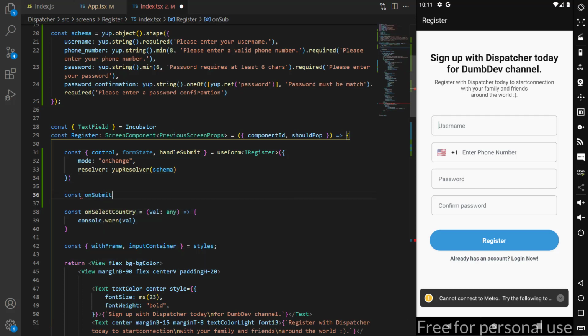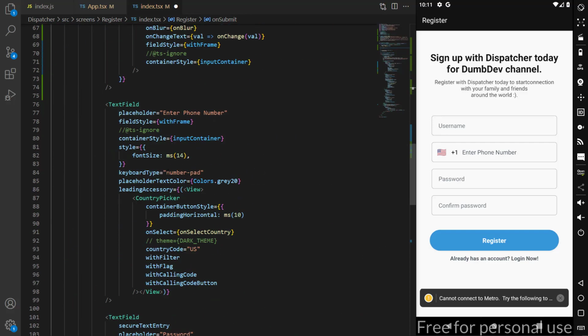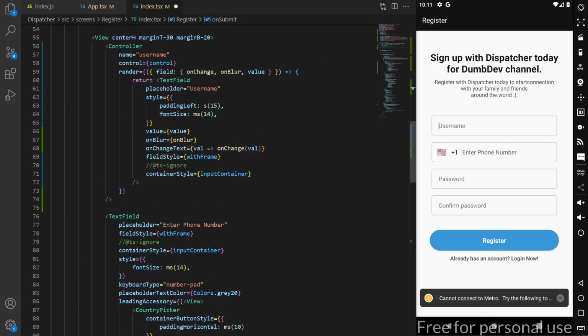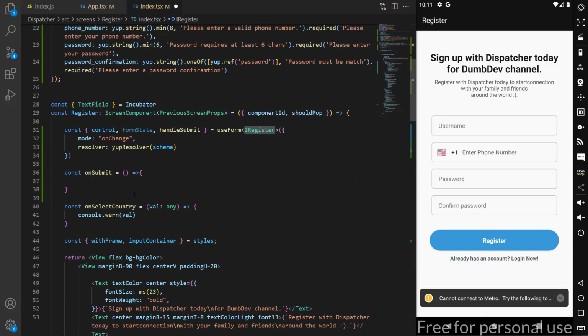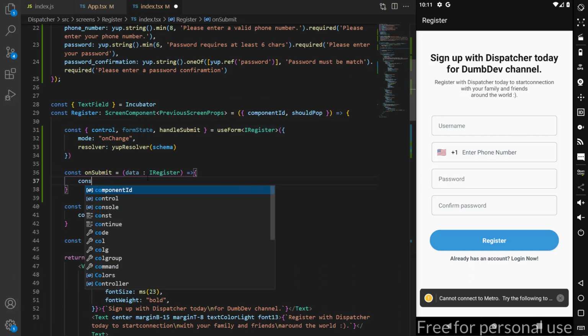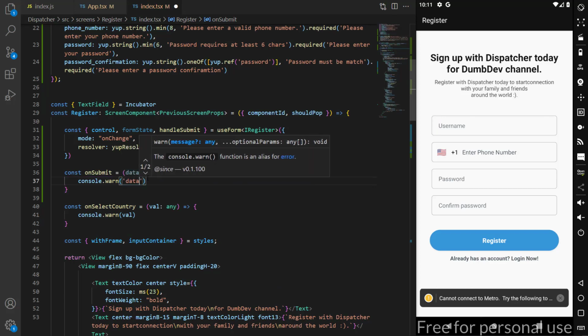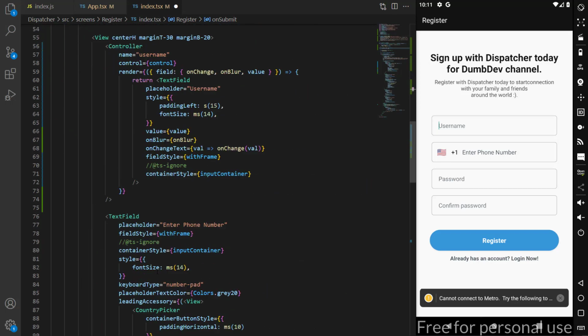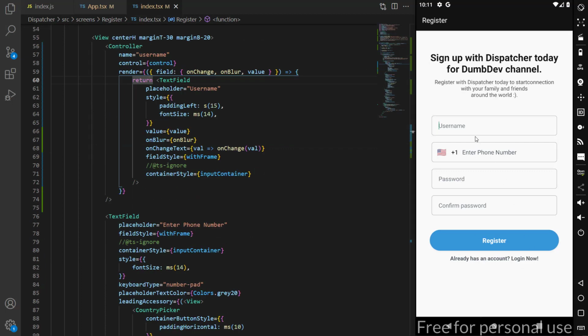On submit like this, it will give you a whole object of your state with this interface here. So let's pass it as data with this interface, and we're going to log this data. Alright, so let's test it out first.